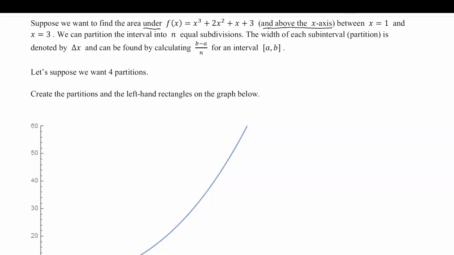Right? And you may be asking yourself, why would we want to? And we will get to that. But for now, let's just say we want to find a way to do it. So in this case, we're interested in looking at x's between 1 and 3. And as it says, we partition the interval into n equal subdivisions.